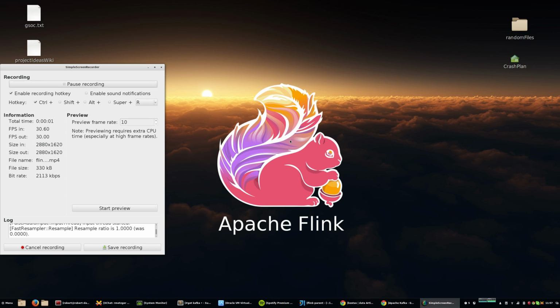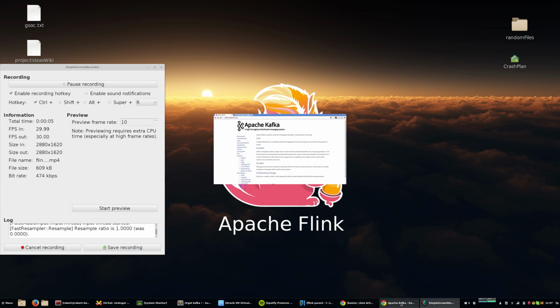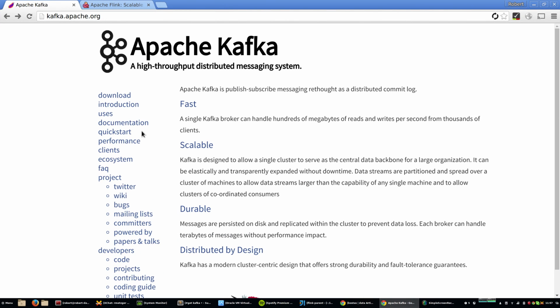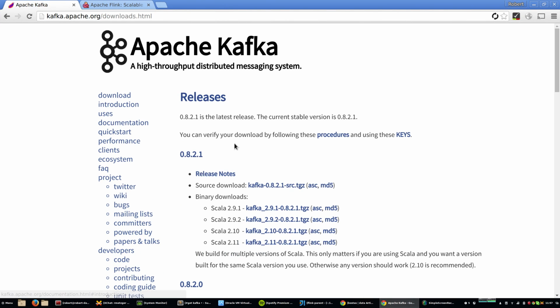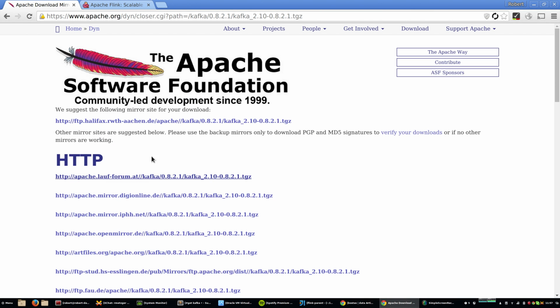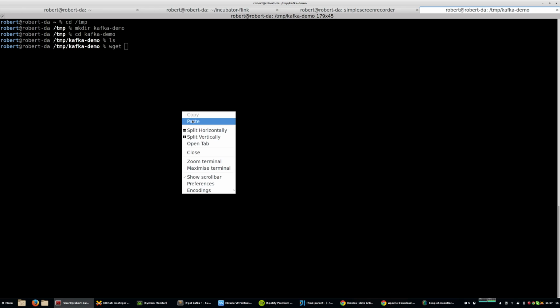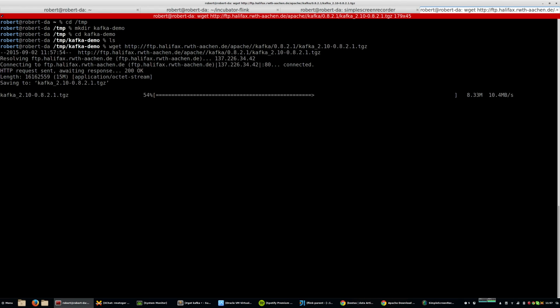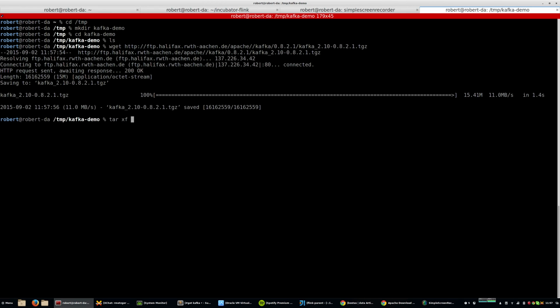Hello, in this tutorial I'm going to show you how to use Apache Kafka with Apache Flink. The first step is to install Kafka locally. Therefore, we're going to download the latest release of Kafka. So we first download it. Unzip it.